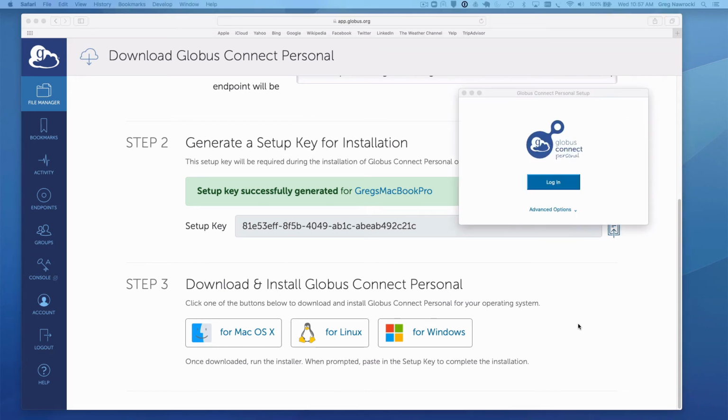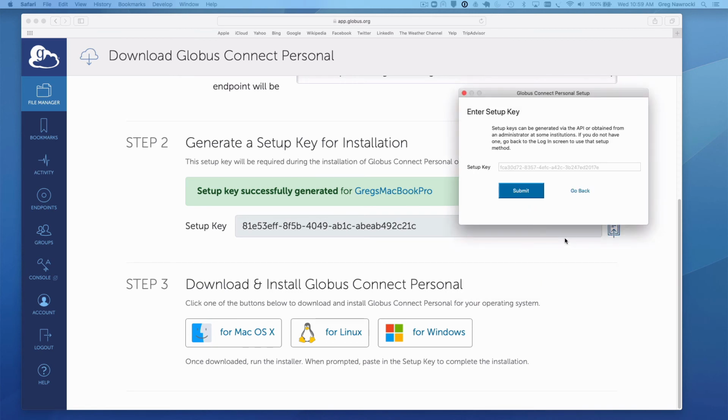In this case, I'm not going to download the application because I know there's a fresh copy of it in the applications directory of my laptop. I double-click on that application and start the installation process just like the first time we ran through this. But instead of clicking the login button, I click the Advanced Options menu. I click I have a setup key, and I paste in the key that we had just generated and hit submit.